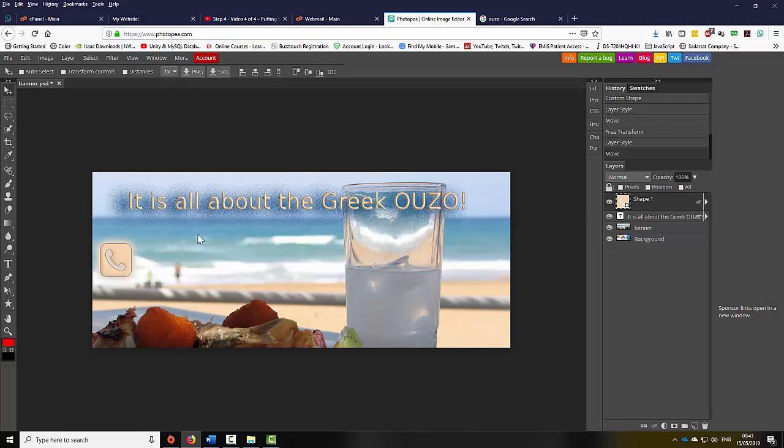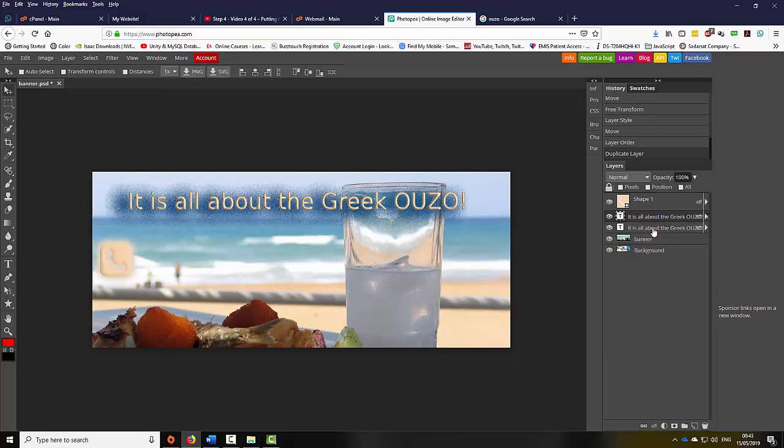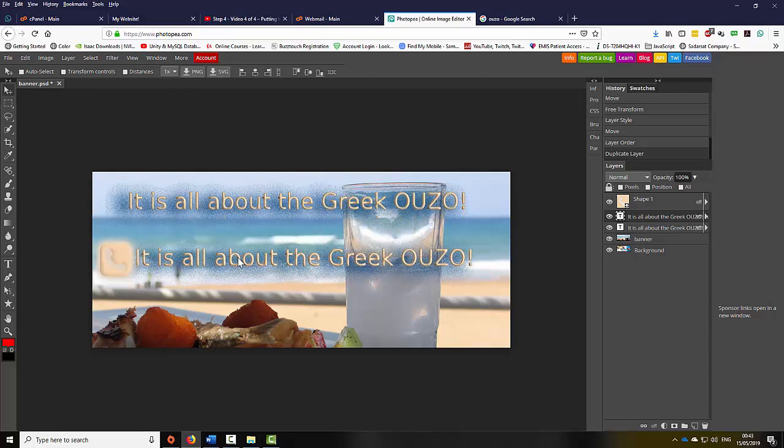What I'm going to do, I'm just going to put another text which is similar to that one here. Because I want to replicate this text and with the styles, I can actually click and drag it to the new layer, or I can actually go to right click and select duplicate layer. So now with this text selected and the move tool selected, I can click and drag it here.